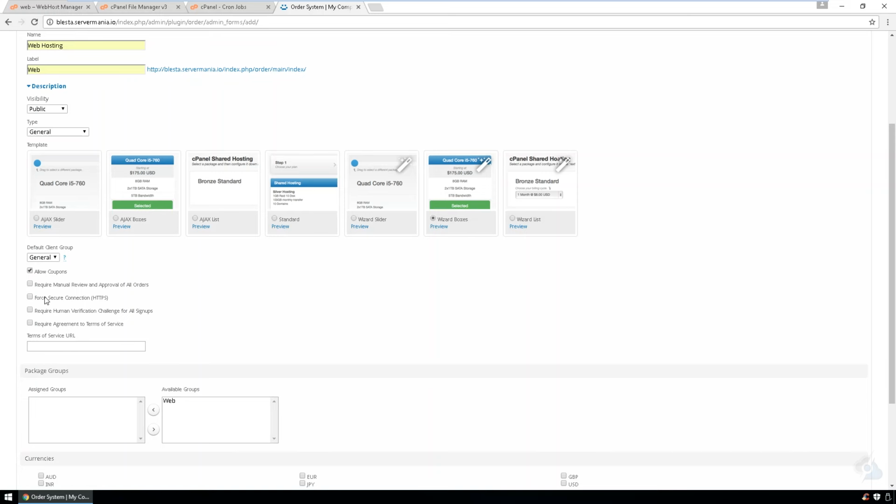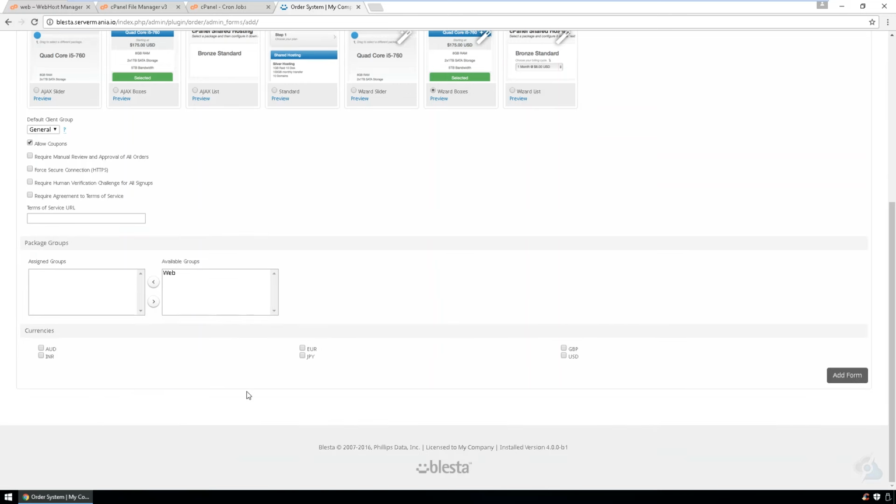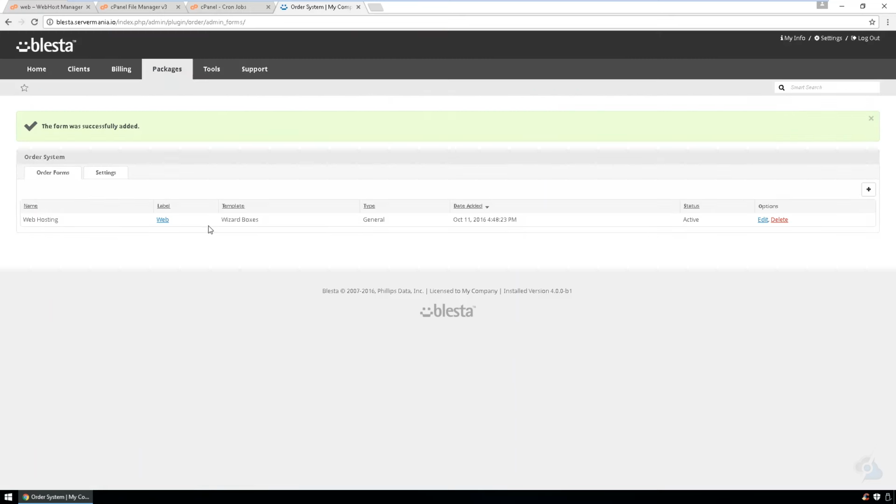You can require HTTPS, which requires an SSL certificate. You can set all this stuff up later, including the terms of service or CAPTCHA and so on. We need to set the web package to be in the assigned group, and change it to US dollars, since we're not accepting any currency but US dollars. Click on add form.